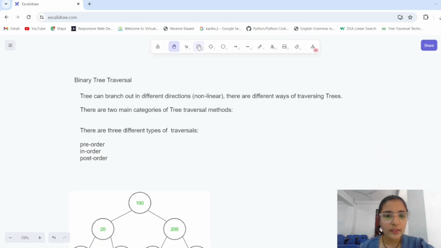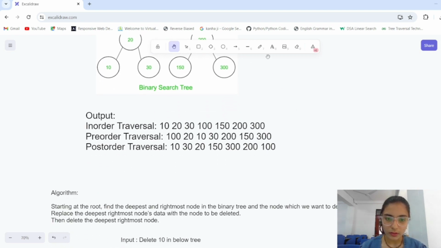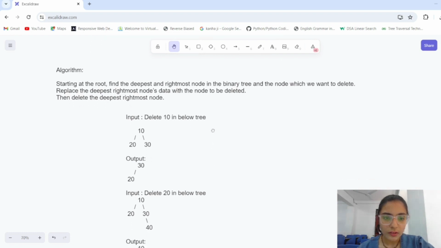Now, let's talk about binary tree traversal. A tree can branch out in different directions, meaning it is non-linear. There are different ways of traversing trees. There are three main categories of traversal: pre-order, in-order, and post-order. Now let's understand the concept of this. We will come to this question after understanding the concept.